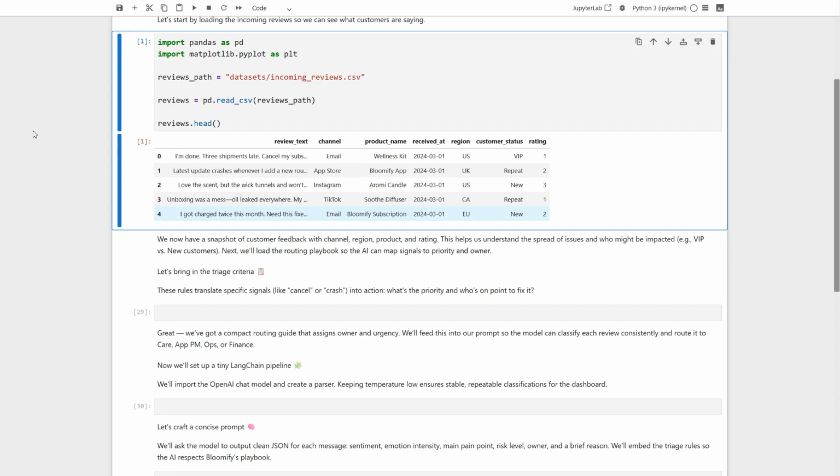This gives us context. It tells us where complaints are coming from and who might be affected, like new users versus longtime VIPs. Why this matters is simple. A low rating from a VIP in a key region deserves faster attention than a minor gripe from a new user. With that in place, let's load the routing playbook so our AI can map signals to priority and owner.